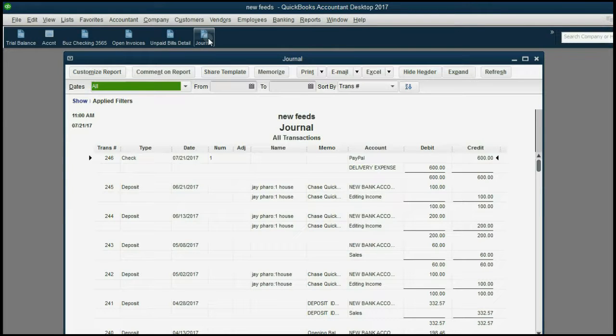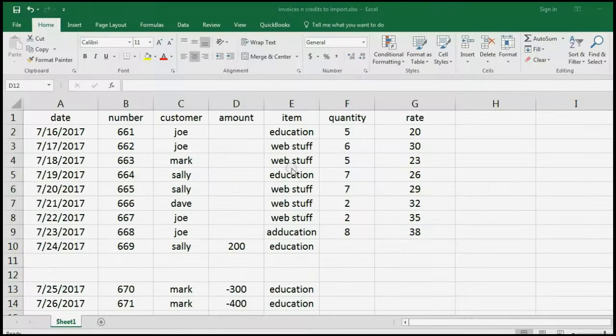Because if you're entering many different kinds of transactions, you need to know where you left off and which ones were entered and which ones were not. By doing it this way, the most recent ones are right at the top, and you know if they were entered and how they were entered. Now here is the Excel spreadsheet that we're going to copy and paste from.